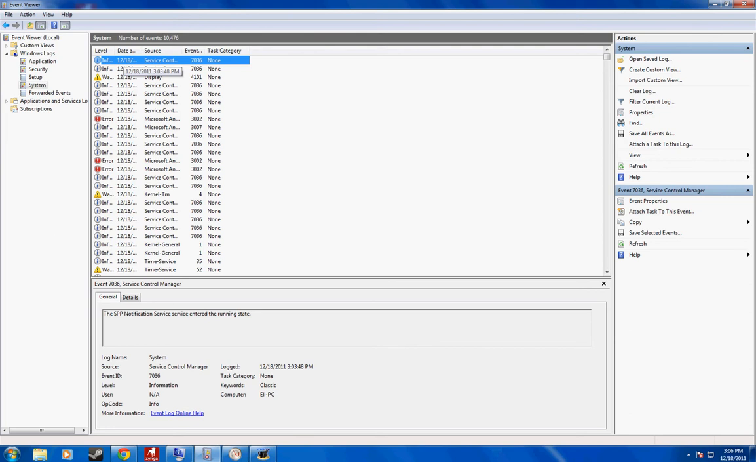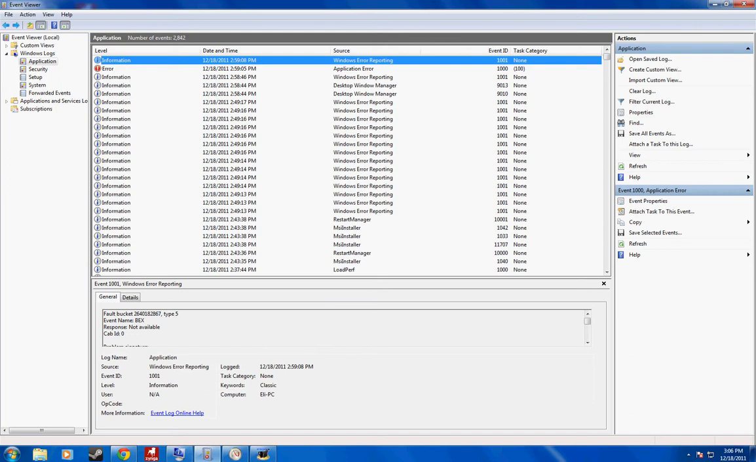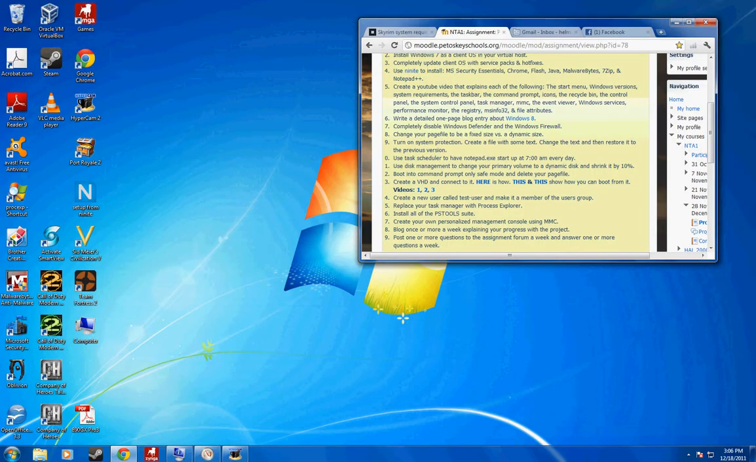So yeah, this is where you go if you have a virus and something doesn't work. You go right here because you can see the error. You can see specifically what happened. Click on this error. You can see exactly the error. You can see the error code, and you can Google that and find out how to fix it. Okay. Next.